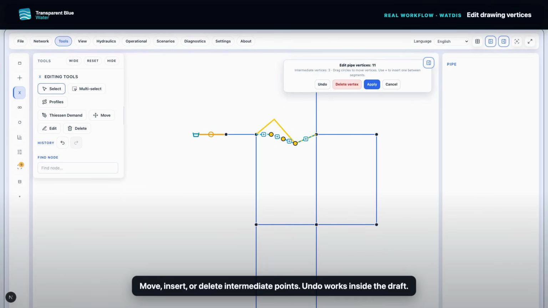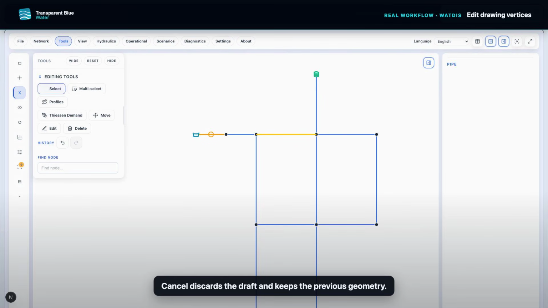If you make a mistake while editing, Undo restores the previous step inside the draft. You can also choose Cancel. When you reopen the editor, the network still has the geometry it had before you started.